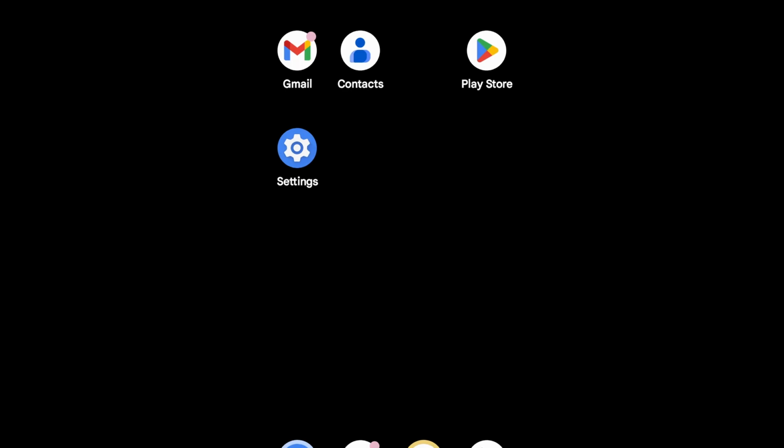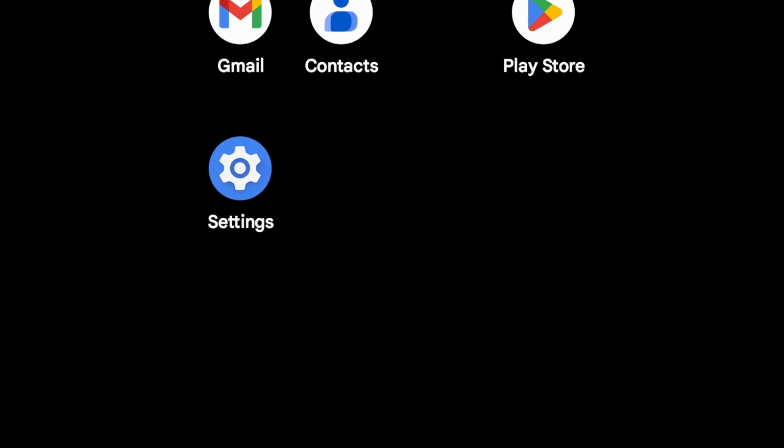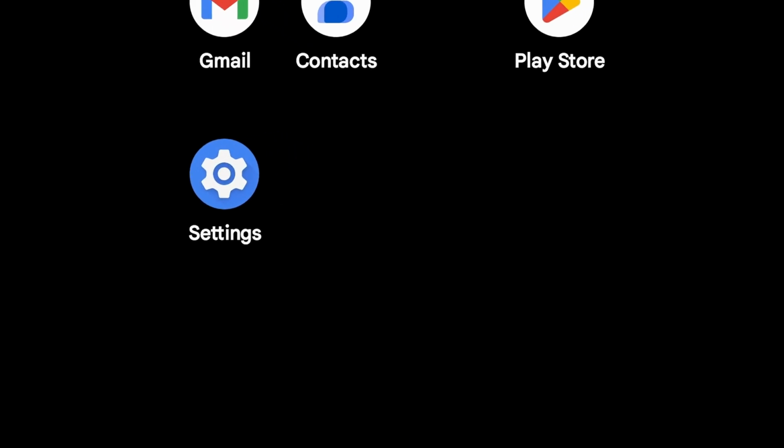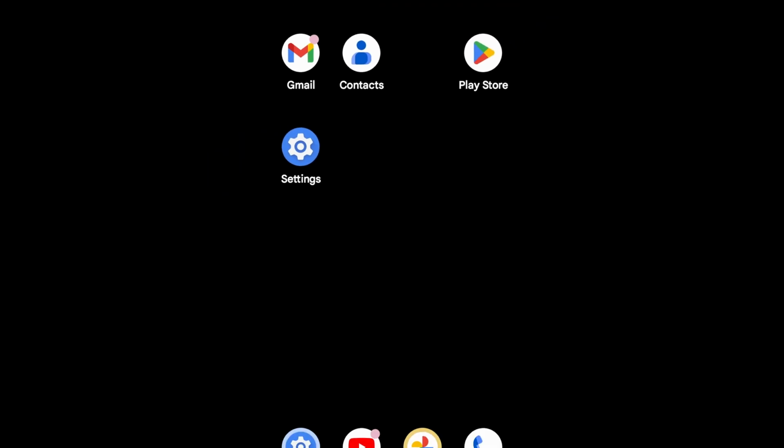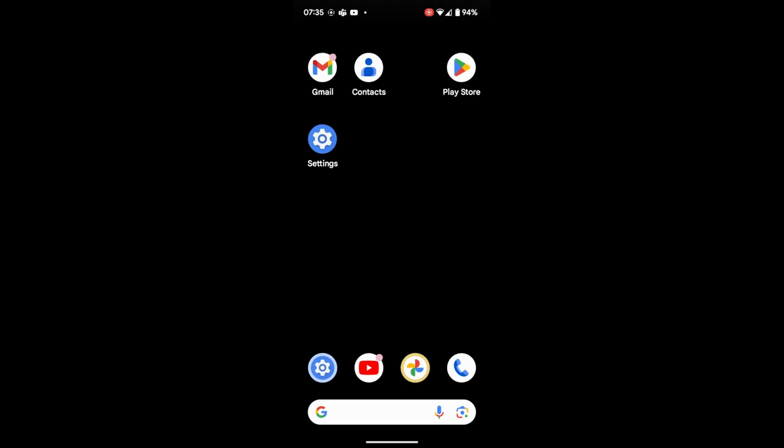The first thing we need to do is open the Settings app on my phone. This app is shown on screen, but if you can't see it, you can quickly find it by searching for the app in the search bar at the bottom of the page. Let's tap on it once to open it.